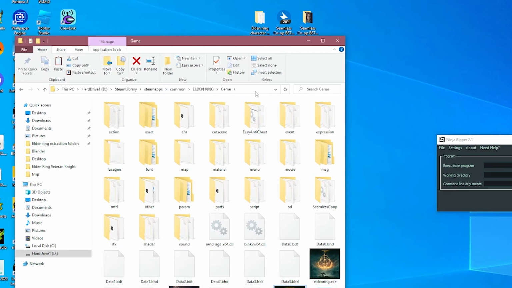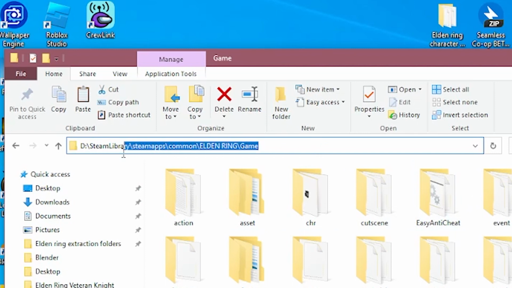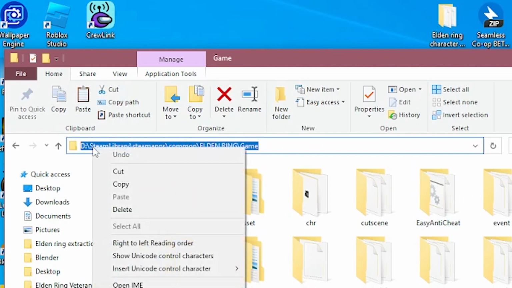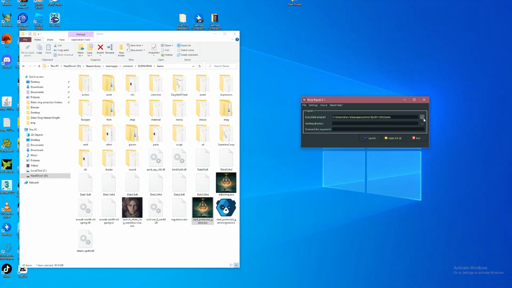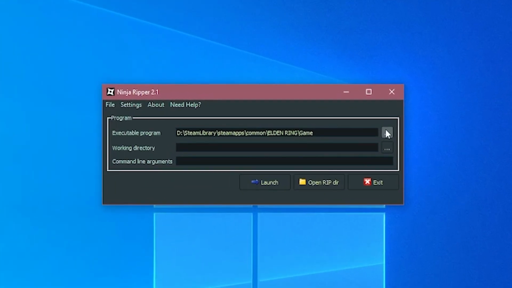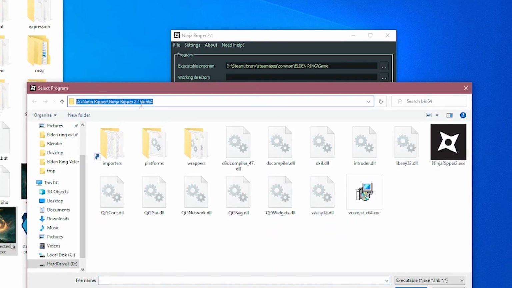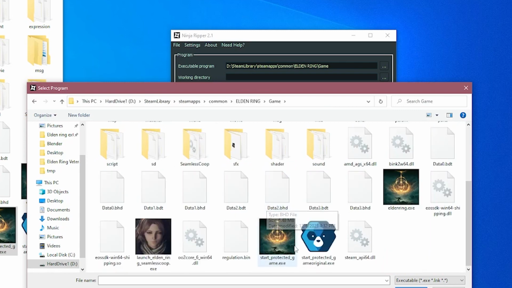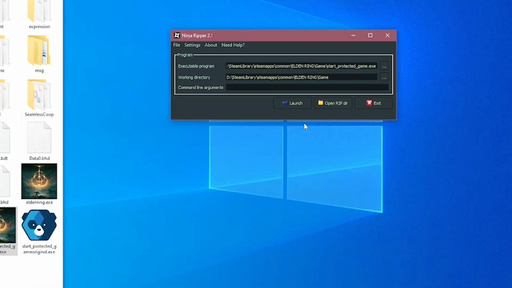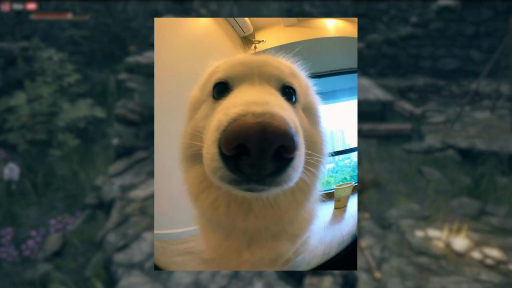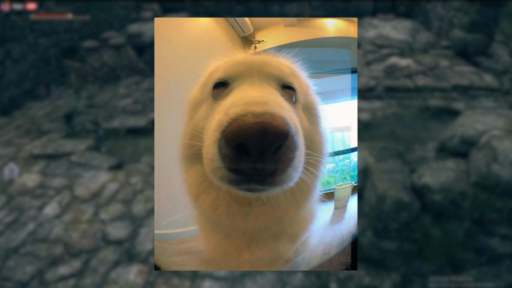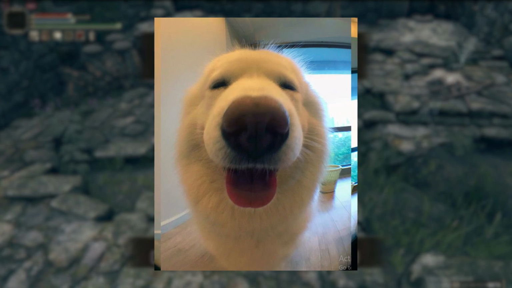And so what you're going to do now is go up to the directory of the file and copy that. And then you're going to click the three dots on the Ninjaripper executable program. And you're going to paste that directory. And then double click and open start protected game.exe, the one that we made. And then you are going to restart. Do not launch. It won't work. You gotta restart your computer.